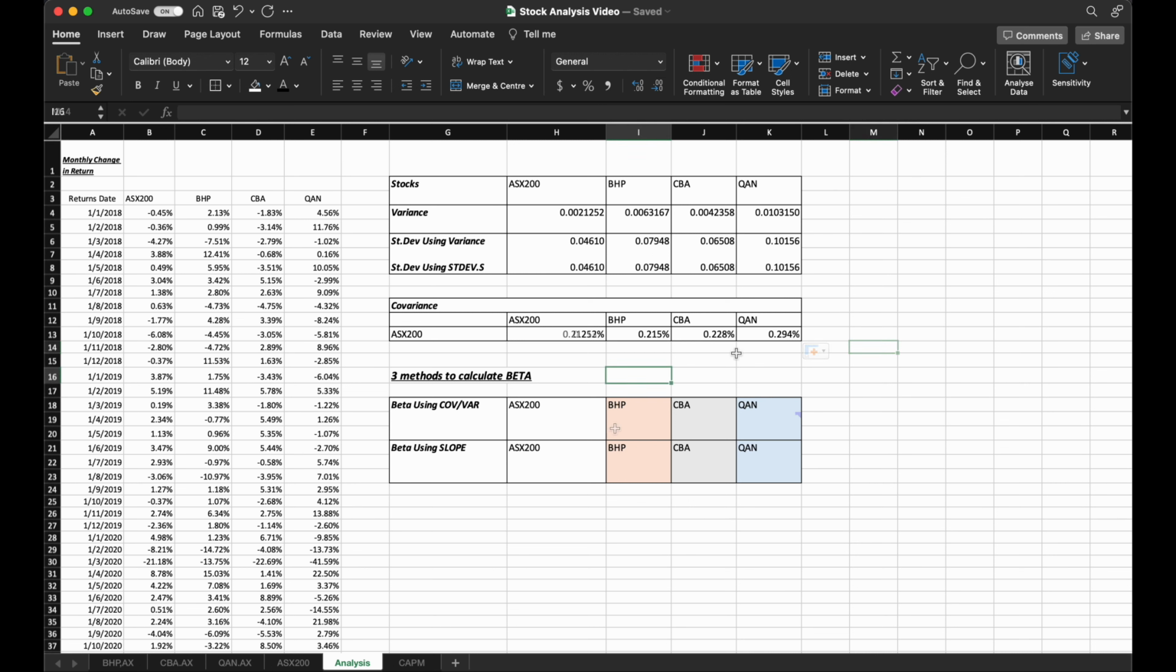And now we have all the variables to calculate our beta values for the first method. We can input in this cell the covariance of the ASX 200 divided by the variance of the ASX 200. And we get 1. Why is it 1? Because when we compare our market proxy to the default market movements, then it is simply 1. This means perfect correlation, so the beta will be 1.